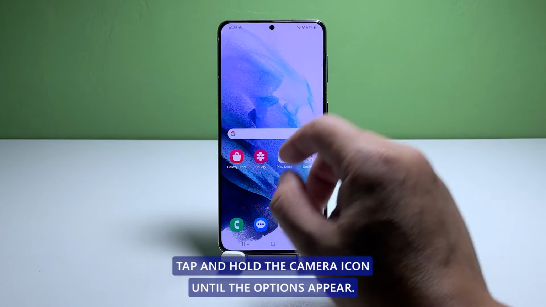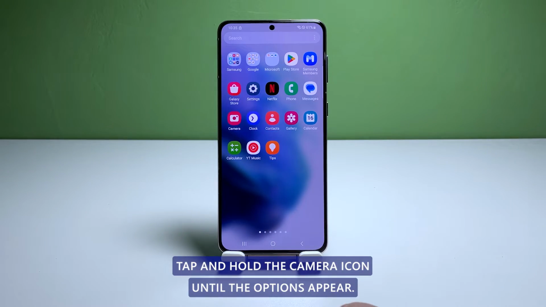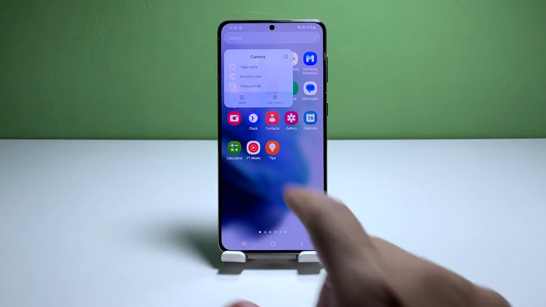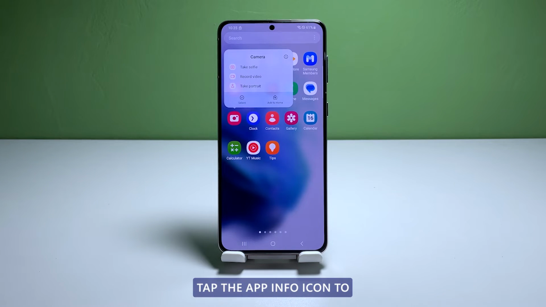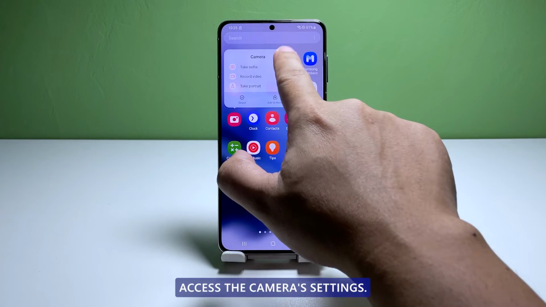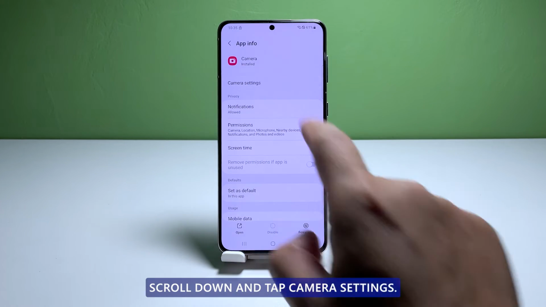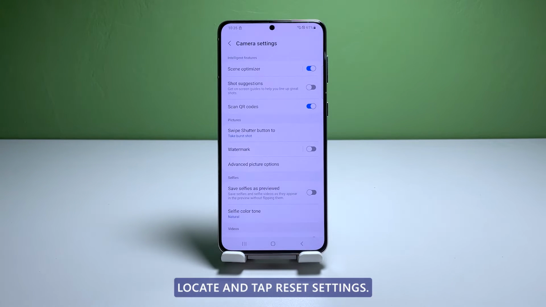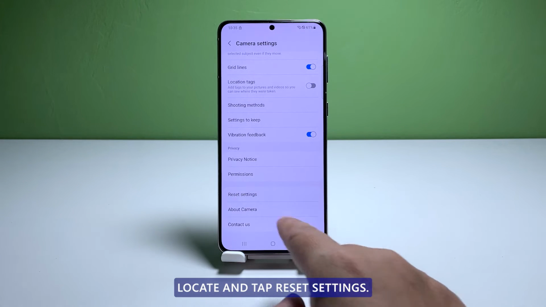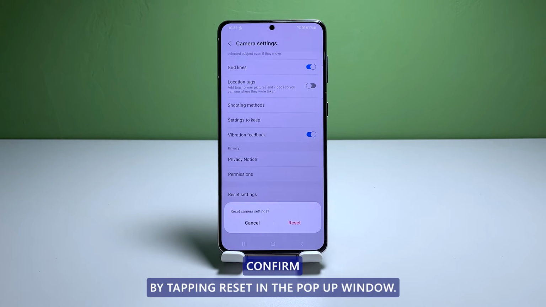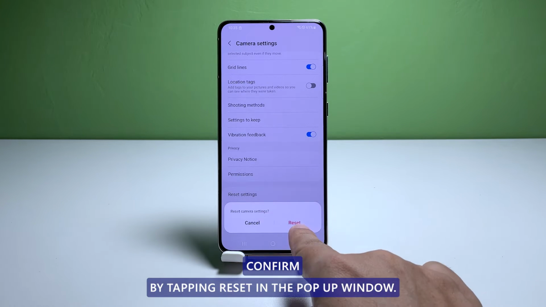Tap and hold the camera icon until the options appear. Tap the app info icon to access the camera's settings. Scroll down and tap Camera Settings. Locate and tap Reset Settings. Confirm by tapping Reset in the pop-up window.